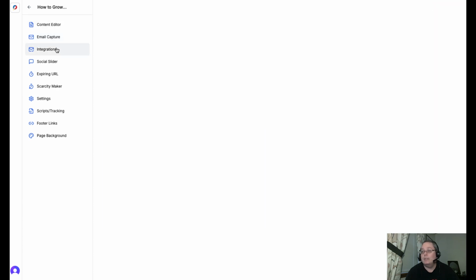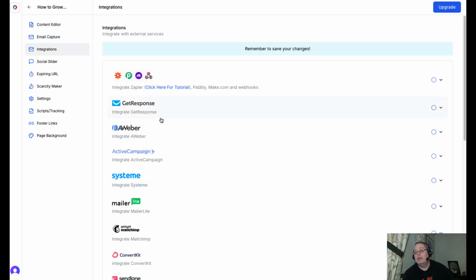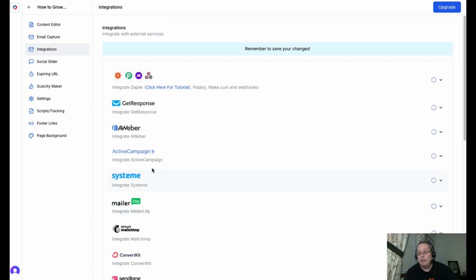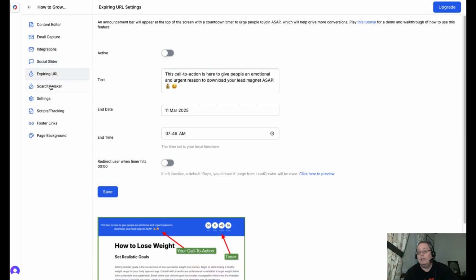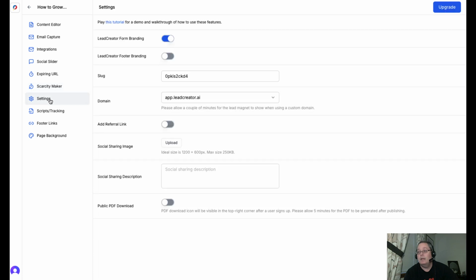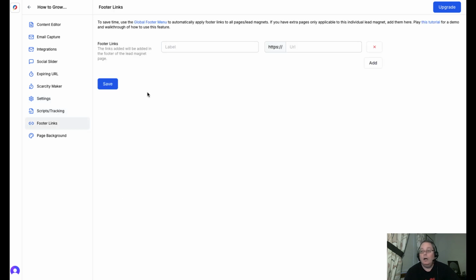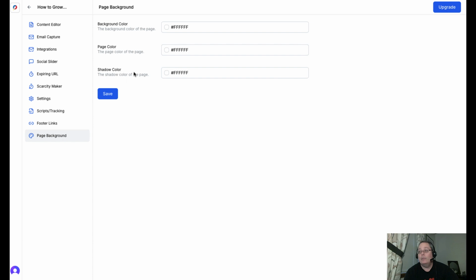And again, you have access to the full suite of integrations to integrate Zapier and Pabbly and Make and all these webhooks, as well as integrate directly with your email autoresponder. I prefer System.io. It works great, and they have a free plan as well. And of course, you get access to the social slider, the expiring URL, and the scarcity maker. Then, of course, you can set up and add your domain right here, and you have access to insert your scripts and your tracking. Also set up a footer and play around with the page background.